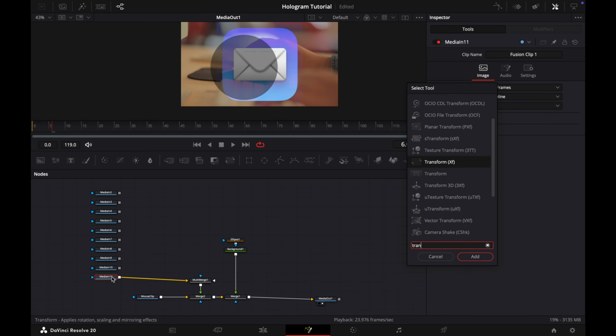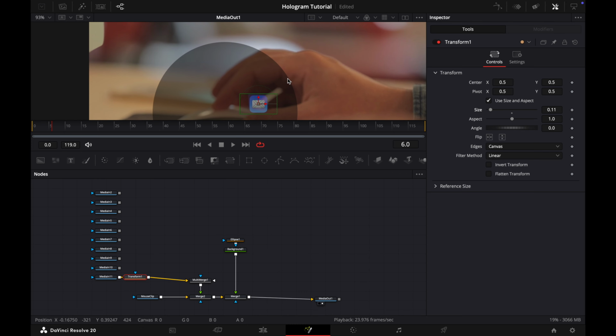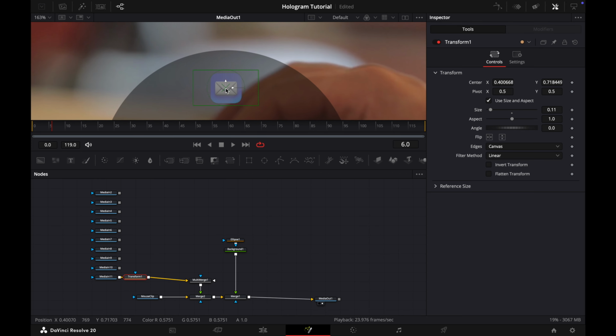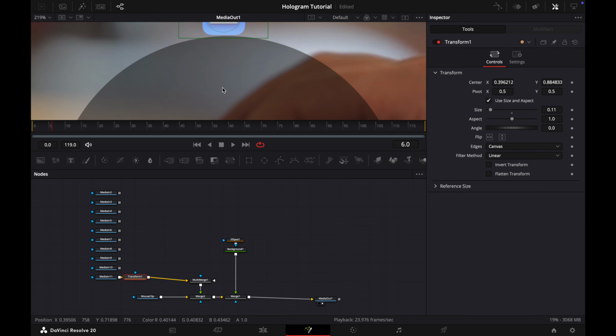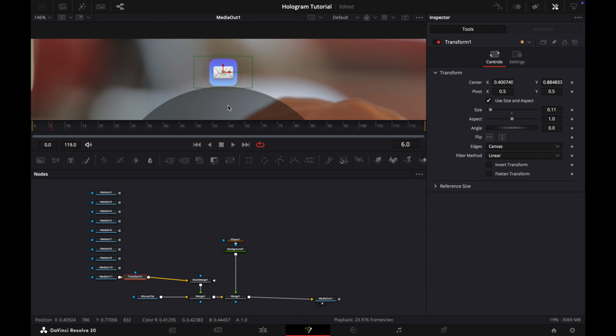Now after the icon, we will add a transform node to transform its size and position. I prefer the size to be around 0.11, and now adjust its position. Make sure that it perfectly aligns on the border of the ellipse, and the line should be the same in both directions. Okay, now that is perfect.